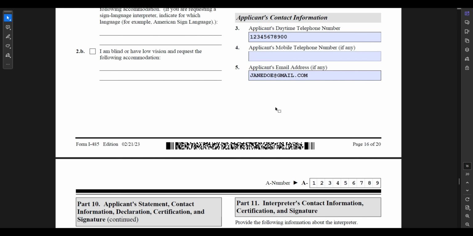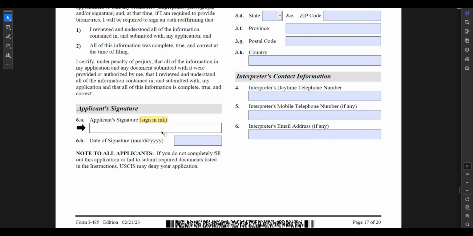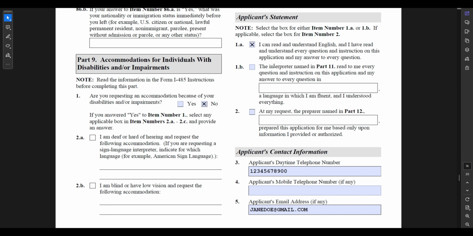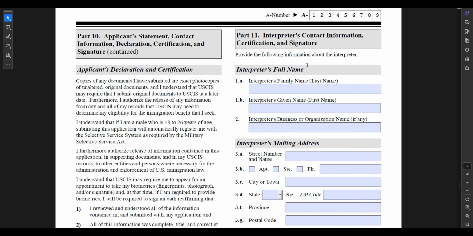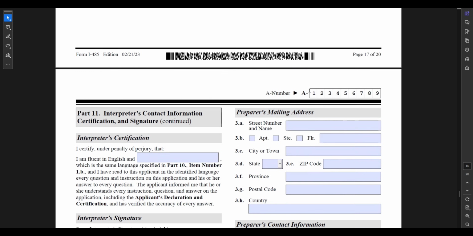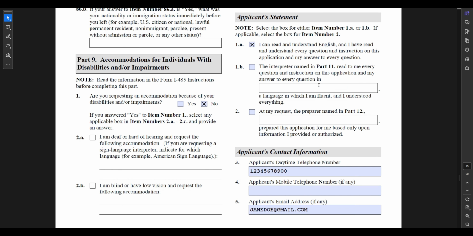So once you provide your contact information, date, and sign your application after you print it out using a black pen. If you used anybody, even if it is the petitioner, who interpreted the application or filled out this application, then you can provide their information in parts 11 and 12. Same applies if you are helping your underage child fill out the information here in order for them to apply for a green card.